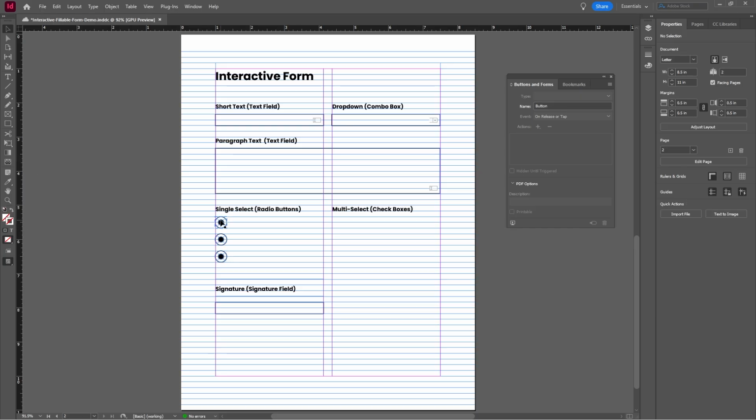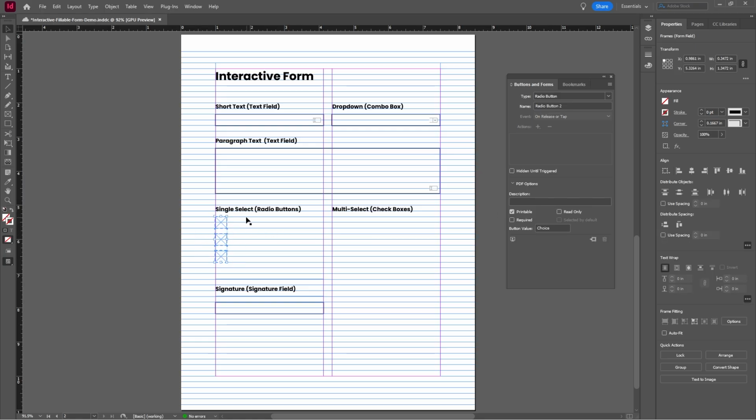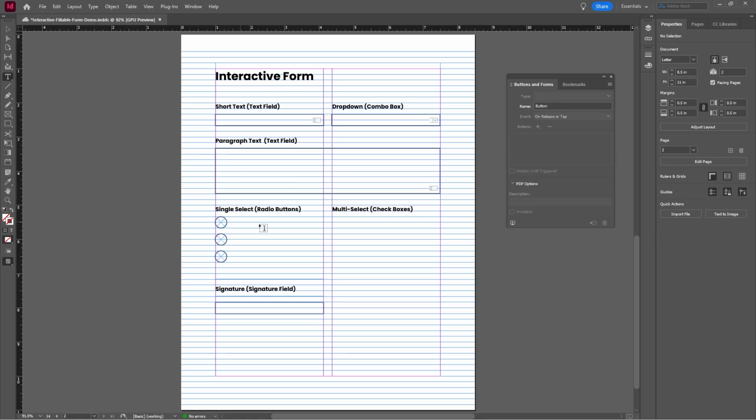And by default, I want these to be off, so I'll select one frame and then just choose off for all of my different radio buttons. And then again, I'll highlight these different frames and then add a stroke and round the corners. So you'll see that the styling has been updated for both the normal and off radio buttons. And then just finally for this section, let's add our correlating text.